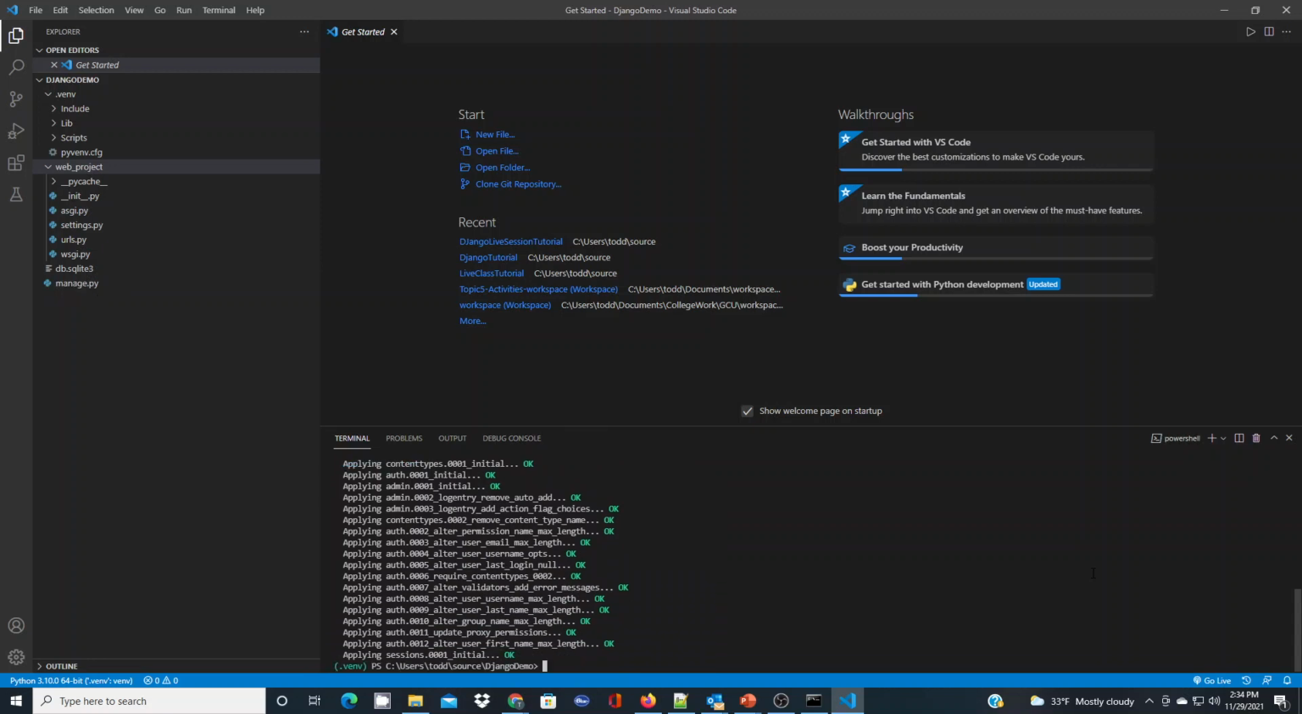So you'll see now we have db.sqlite3 created. That's going to be necessary for us to build out our application in subsequent tutorials. But let's make sure everything's running and properly working. So let's start the web server now.